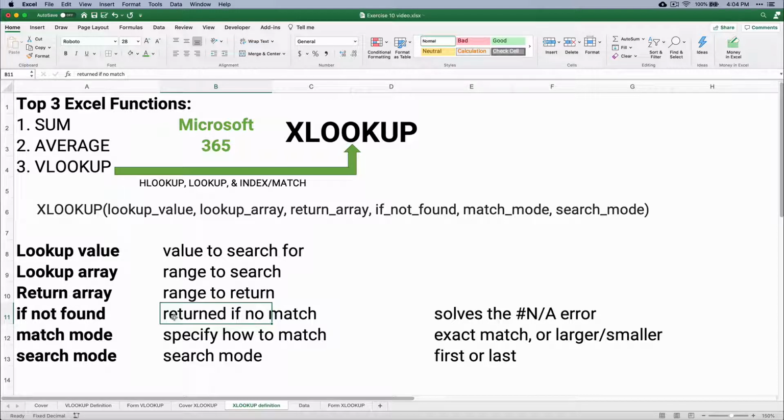And then the match mode is, do you want an exact match or an approximate match, like the larger number or a smaller number, and you can specify how that works. The last one is the search mode, which means you can search from first to last or last to first, or there are some other more specific options there.